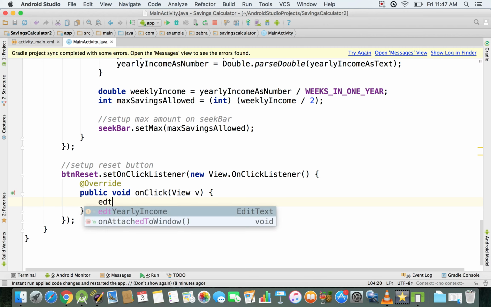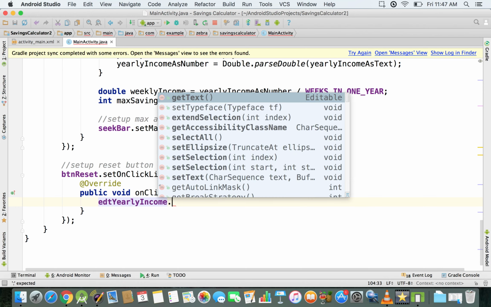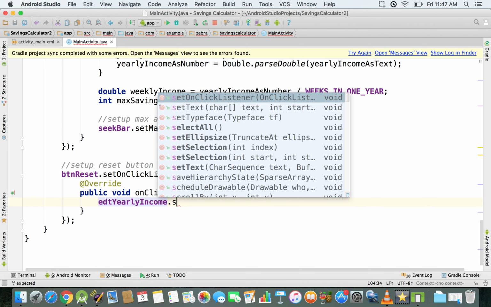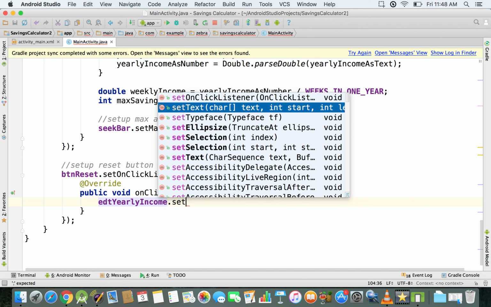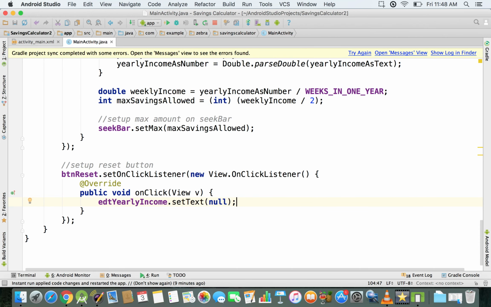So we're gonna say EDT yearly income, and we're just gonna set text, and we can just use this empty string, but it would be preferred to just say null. So that's the null string basically. It's a bit more explicit, but both of them work as well.